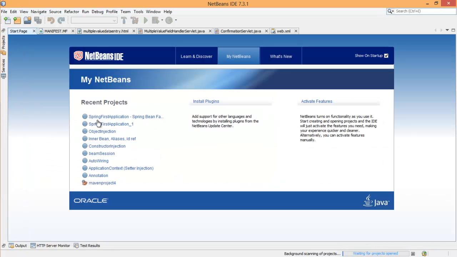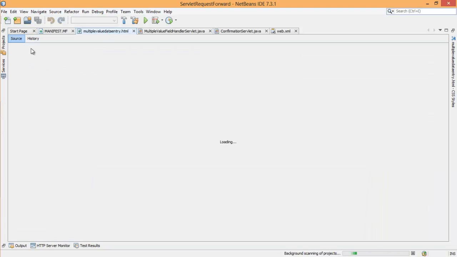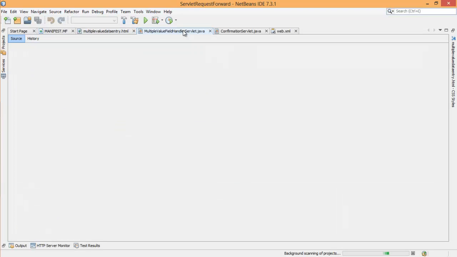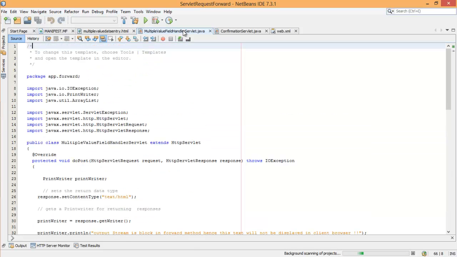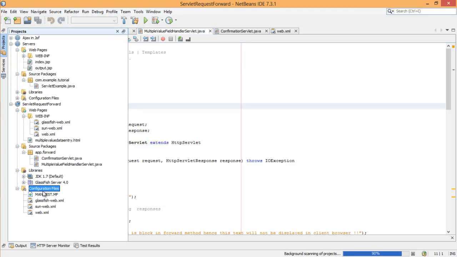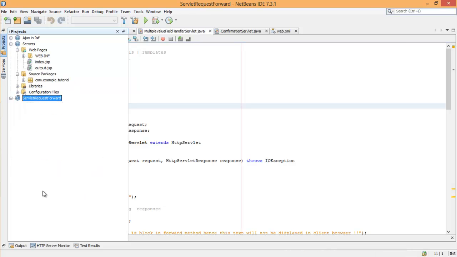So let me see the application which I'm thinking of making. Which one is this? Multi-valued. I will be looking over to it. It is this one. So we have this dot forward. I need to check which project this is so that I can explain it to you all. I think it is servlet request forward. So let me run it.